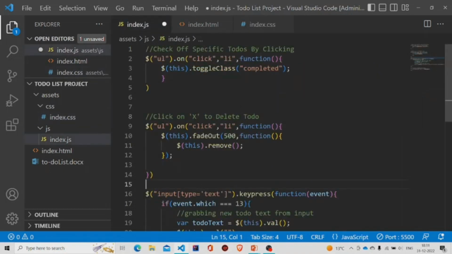So this dollar is used to write the document dot get element from id. Then this ul is passed over here, so it will get the unordered list, and I have attached the on click feature. So clicking on any list item, this function will trigger.